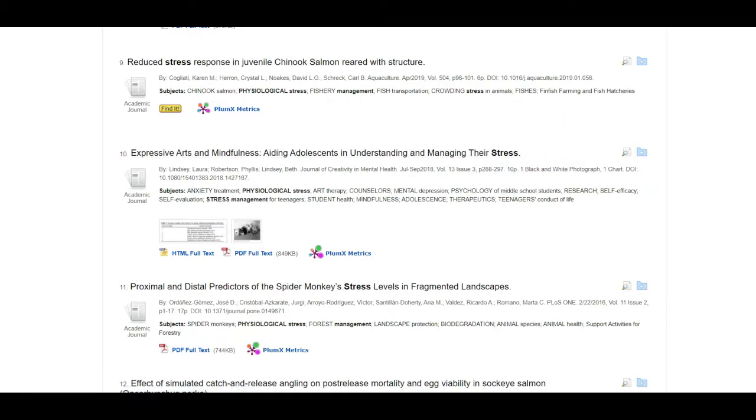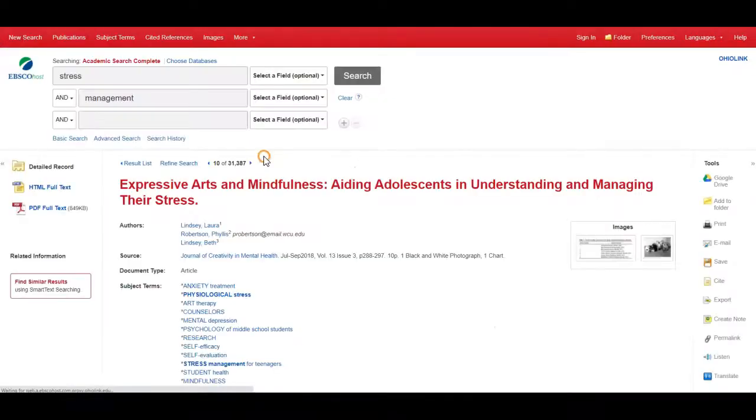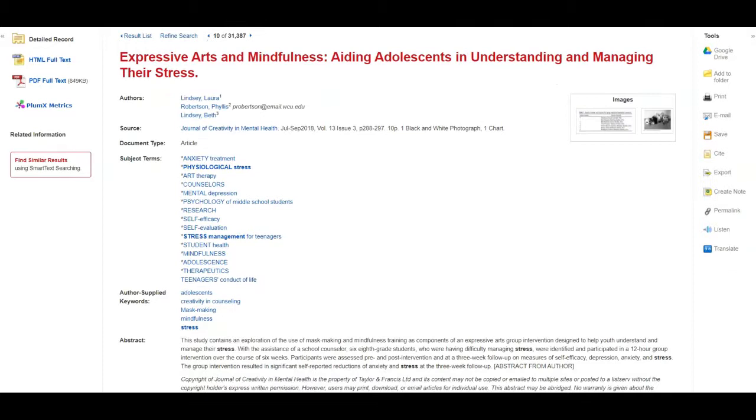So let's say I'm looking at art therapy, stress management, other kinds of self-management for issues related to mental health. When you find a source that you might be interested in, you can click on it and go to the detailed record for that source. Remember, we're in a database, so we're basically looking at the library record for the source contained within the database. From here, we can actually download the full text of the source to our device or print it, but there are lots of other useful things on this page as well.